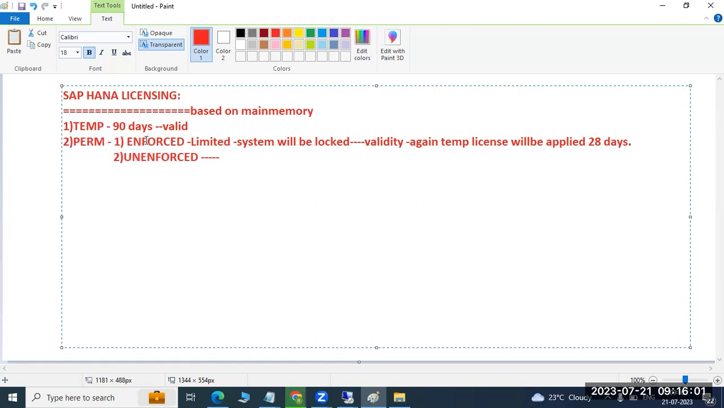In case this license validity is also over, validity means there is a certain period, like 2 months, 2 years, 3 years. When that limitation is over, a temporary license will be applied immediately, valid for 28 days only. Within 28 days, you need to apply the new permanent license again.